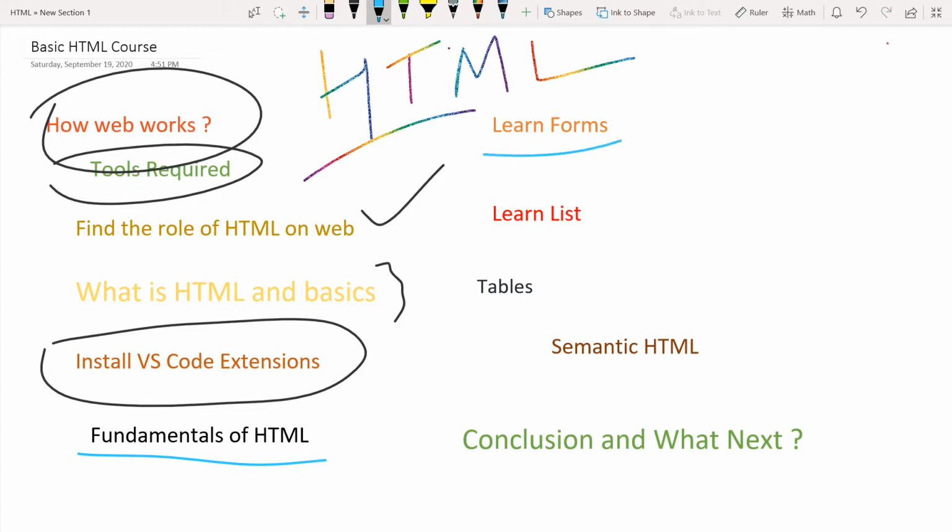We'll be looking into forms, how forms are created, how these are placed into a login page or sign up page, and how things like selectors, things like date selector, things like email selector, things like input of password work.